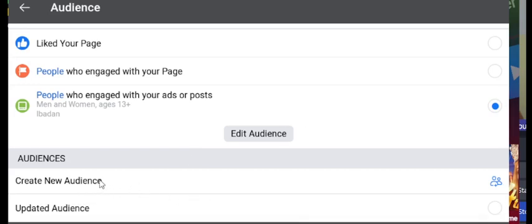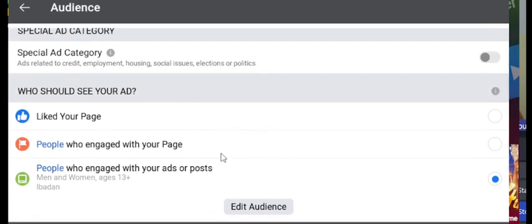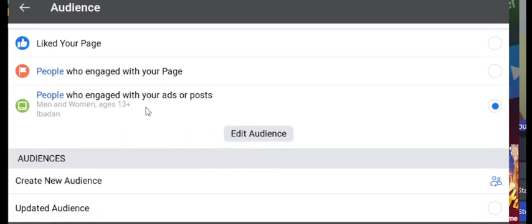Now you can come here and create a new audience from scratch. Don't forget this particular audience I just edited is based on people who have engaged with my post or my ad. Now let's say I want to run ads to a different set of people. I'll come here and click on create new.